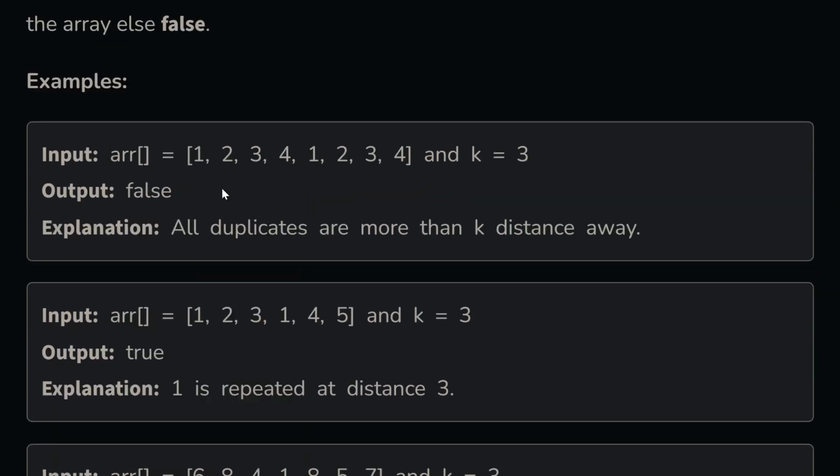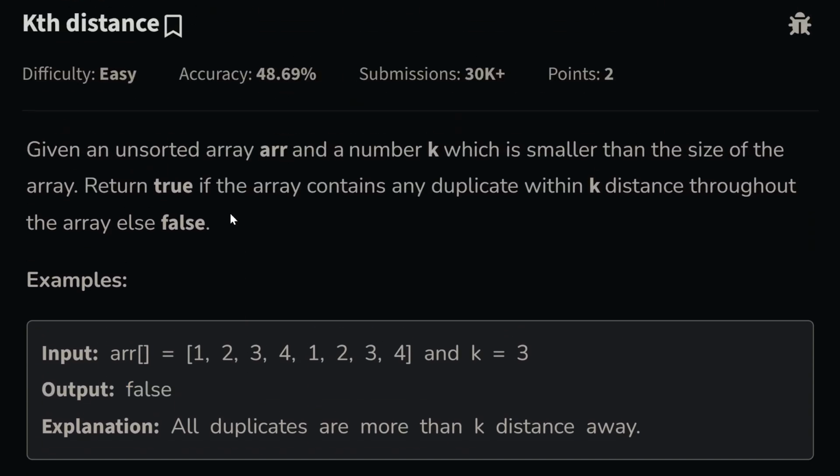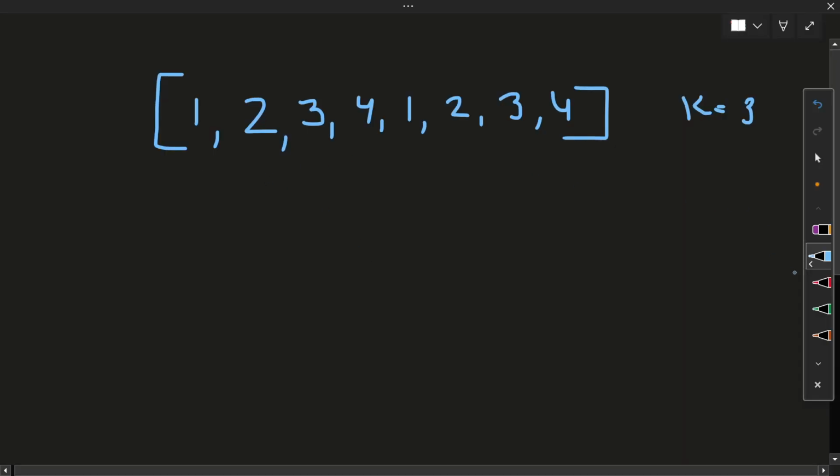So here also we have a duplicate of window k plus 1. 1 is repetitive. Then here k is 3. So we have to find for window size 4. So no duplicate here, no duplicate here, here, then here, then here. So we need to return false. So let's try to build the approach. We have this test case.